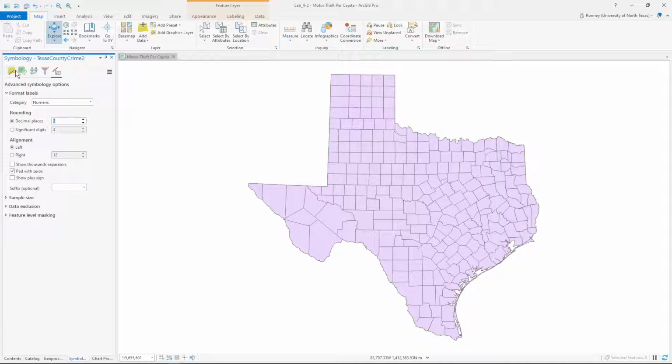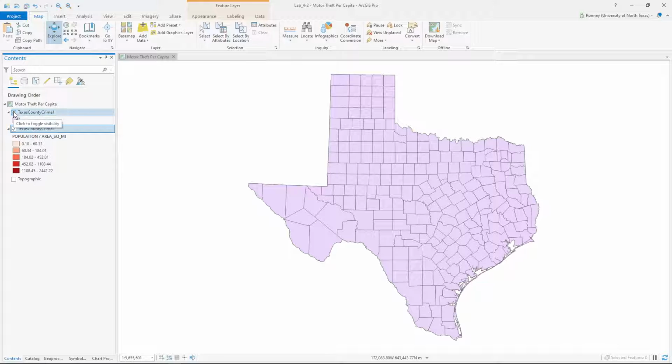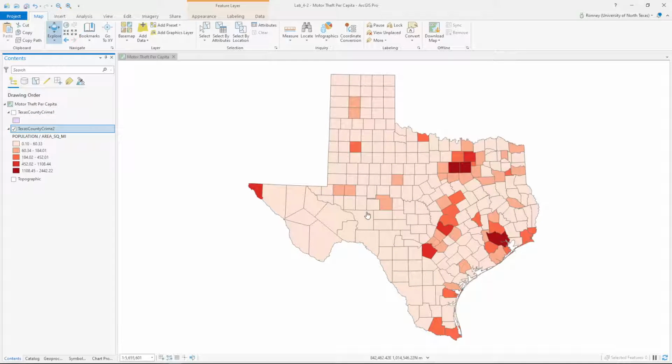Then we're going to go back to the primary symbology here. And we'll see that this is now standardized. We now have 2 decimals at the end of all of our labels. Yeah, that's about it. In the table of contents, click the checkbox next to Texas County Crime 1 to hide the layer. Now we can see the work that we've been doing. Hey, there's all the work that we've been doing.